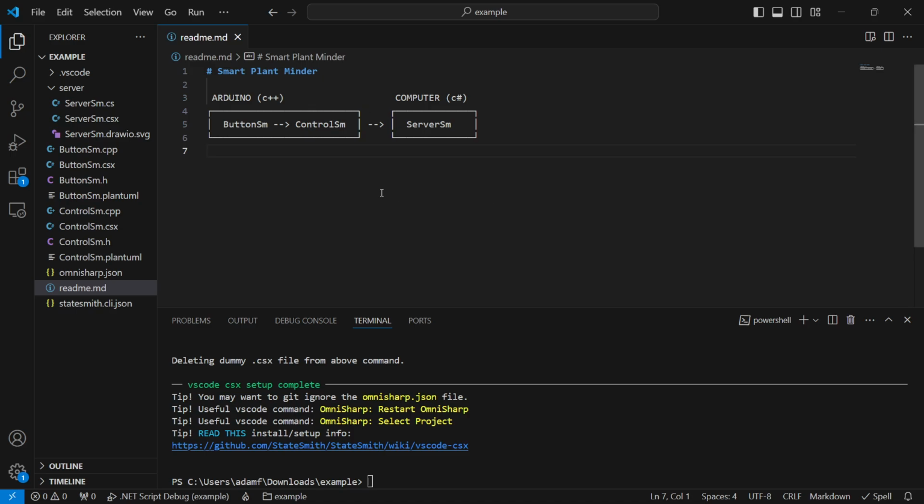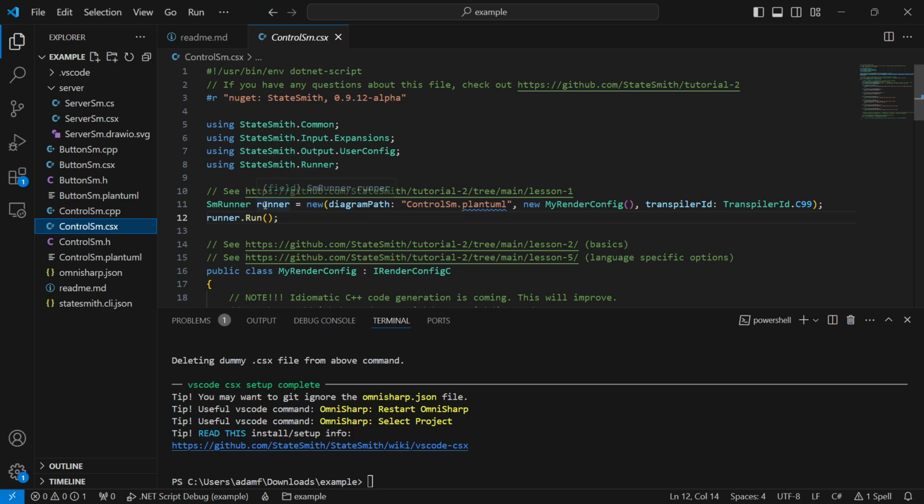Okay, so now let's try debugging this CSX file again here. And there we go. Right away, we get our IntelliSense. We didn't actually need to restart OmniSharp or select project. If you're using C# projects or you've got a solution, this one you'll often have to do. But yeah, it should work now.